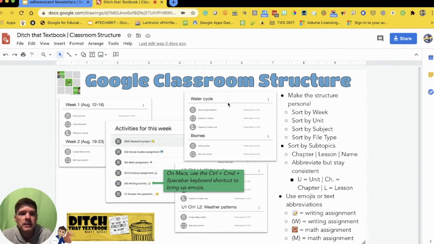But the biggest thing here is they want you to take the structure and make it personal. So however you decide to organize your Google Classroom, whether it's by week, by unit, by subject, or by file type, just think about what works best for you. There's a lot of different examples that you can see here on this slide for helping you stay organized.